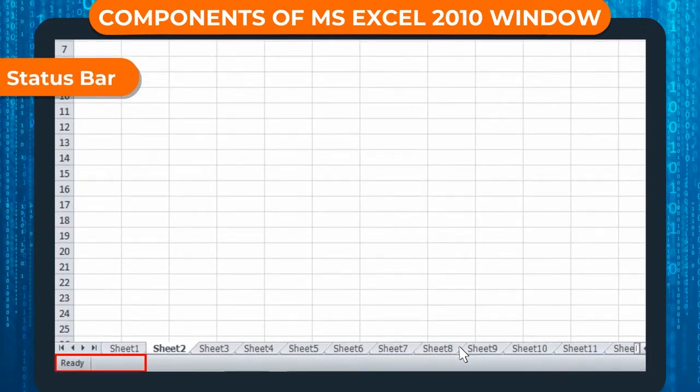Status bar. The status bar is found below the Sheet tab. It displays the information about the progress of any process that is going on. It also displays the progress of any selected command.